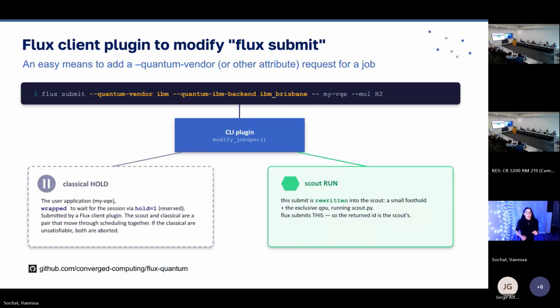And so the way we're going to handle that, Flux has a client plugin interface. And this is an example of the client plugin that we've written that will modify Flux Submit to allow you to put flags to request the kind of quantum that you want. So this is hugely subject to change, but this is an example where I'm asking for IBM Brisbane. What the client plugin is going to do is that it's going to basically put a hold on the classical resources, and then it's going to dispatch the scout.